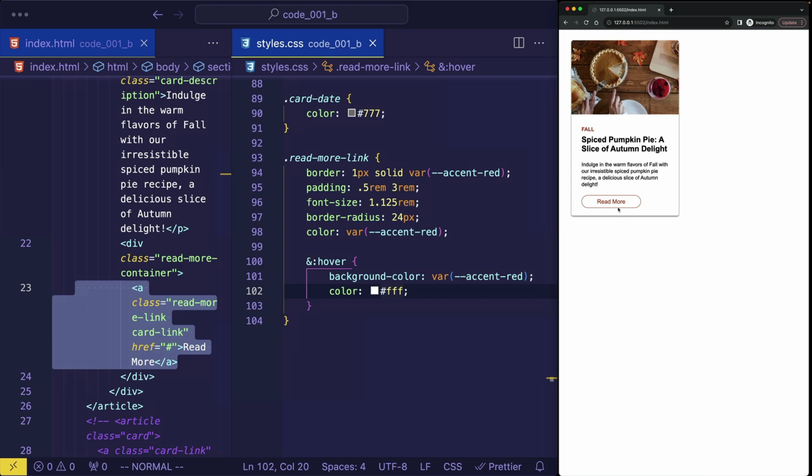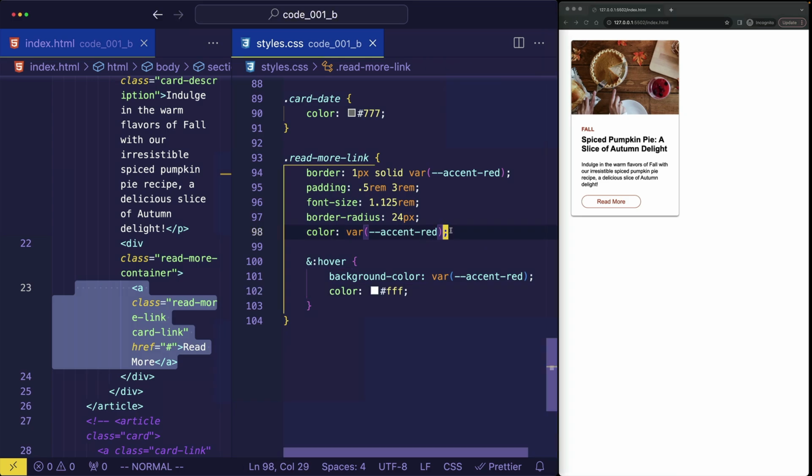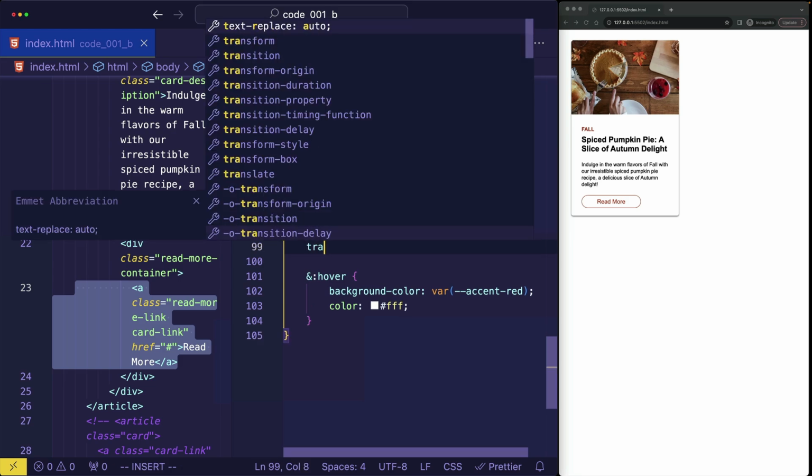You might notice that on hover, the change is pretty quick and abrupt. So let's try putting a transition on the read more link so we can have a little bit more of a gradual transition. We'll do transition.